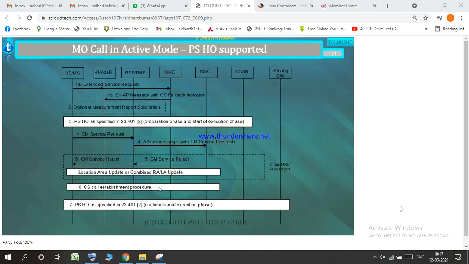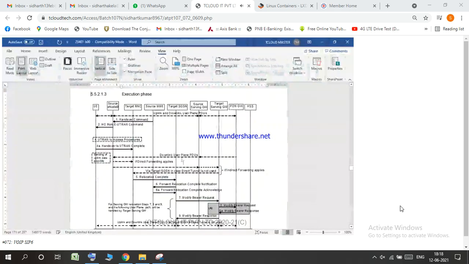At the same time, your CS call is also ongoing. But the call that has been established first here is the CS procedure, and after that the PS activity is taking place in your network. So the continuation of the execution phase will be done here. So what is that continuation part? If direct forwarding applies, the source Node B starts sending all the pending traffic to the target RNC. If direct tunneling is not applied, the pending traffic would be sent from the source Node B to the source serving gateway's indirect tunnel.